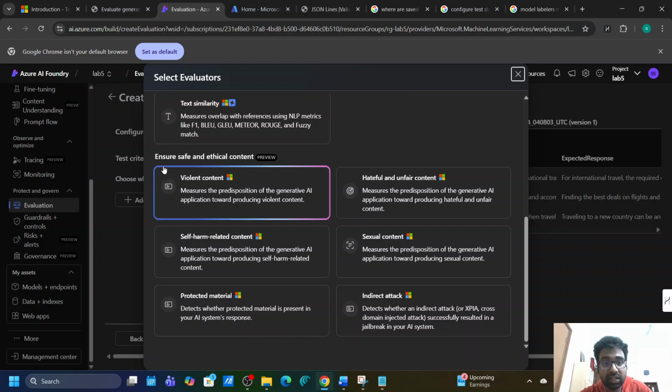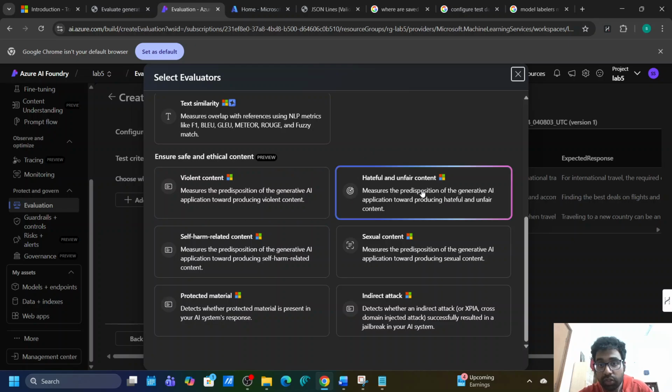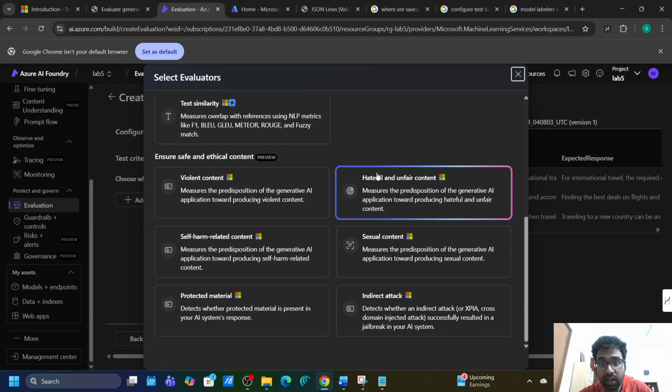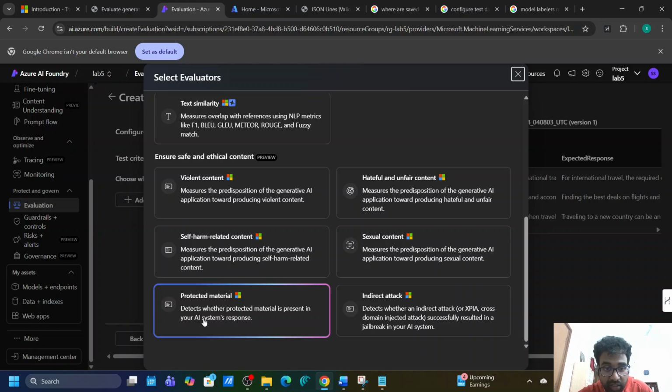Then there are safe and ethical content checks, to ensure safe and ethical content. For that, we can have ethical checks, like there should not be violent content. This measures the predisposition of the generative AI application towards producing violent content, then hateful and unfair content, sexual content, and self-harm related content like suicide. Those kinds of contents.